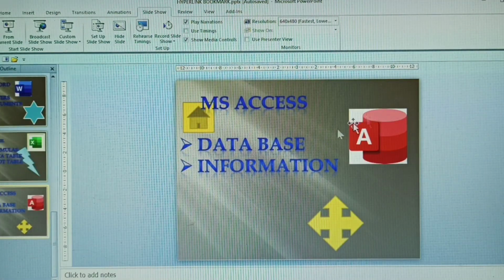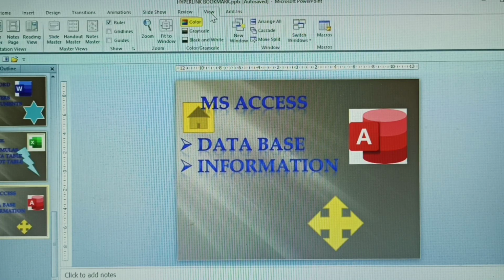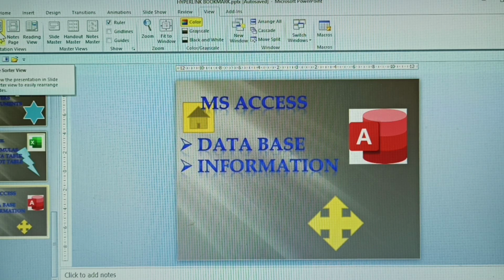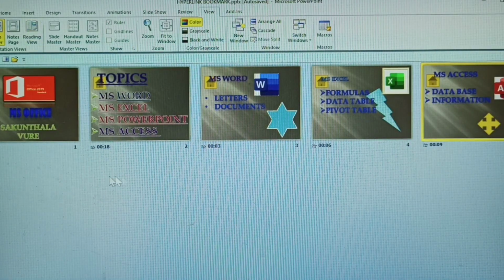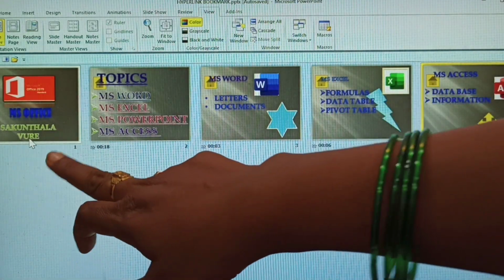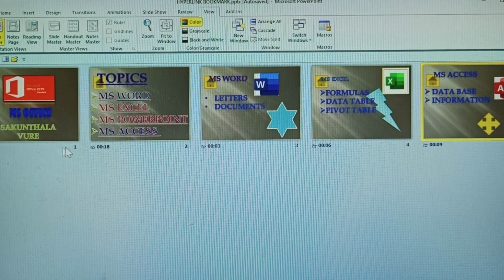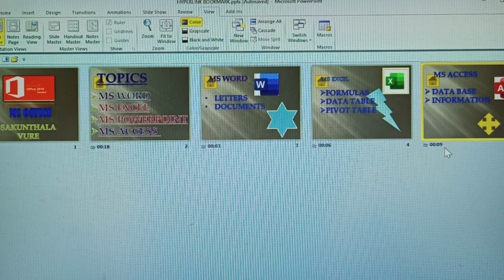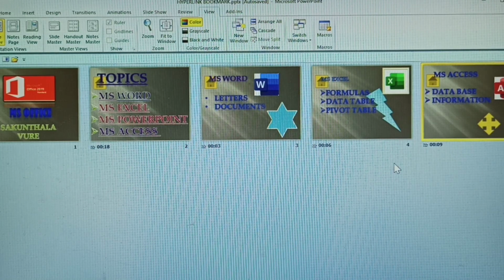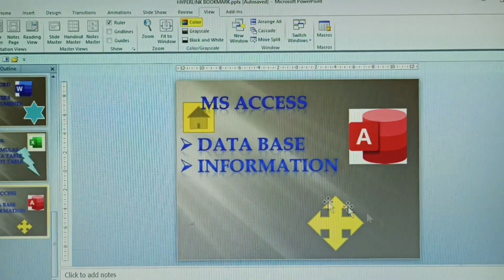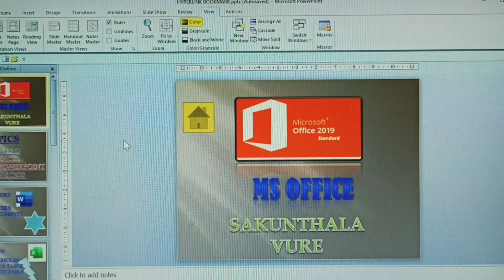This is normal view. Now go to the view tab. After slide master, what is this? Slide sorter. What is the use of slide sorter? It shows the presentation slides for easy reference. See here, how much time is given here? First slide 10, second slide 18, this one 3, 6, 9. This is useful for reference of timings. After that, you come back to the normal PowerPoint presentation.